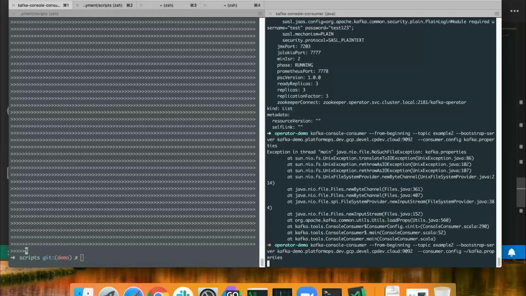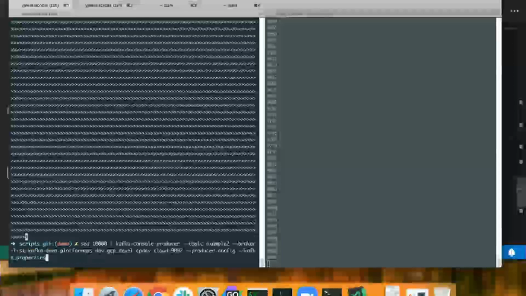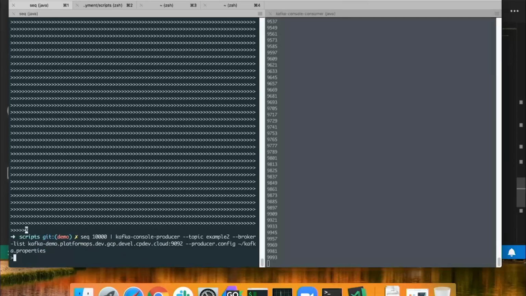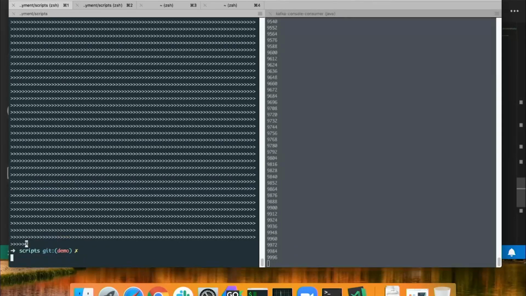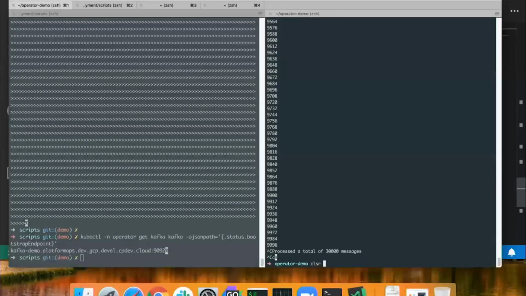So within like 10 minutes, we just created a whole Kafka cluster, created a topic, produced and consumed, and yeah, that's it. And then one of the things is, if you want to check status, you can get a status endpoint from kubectl.